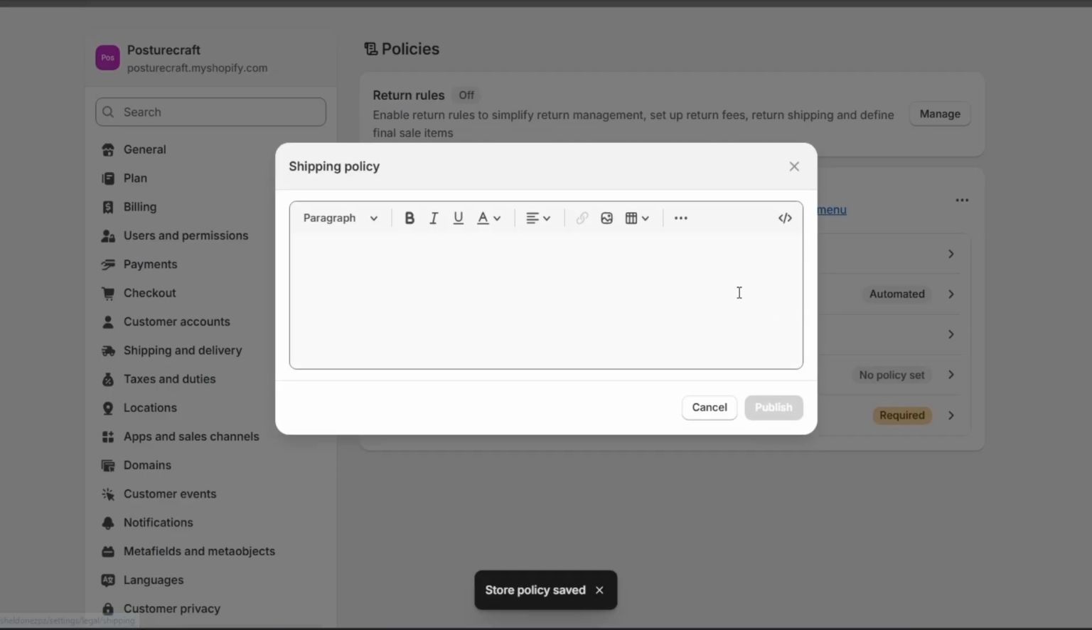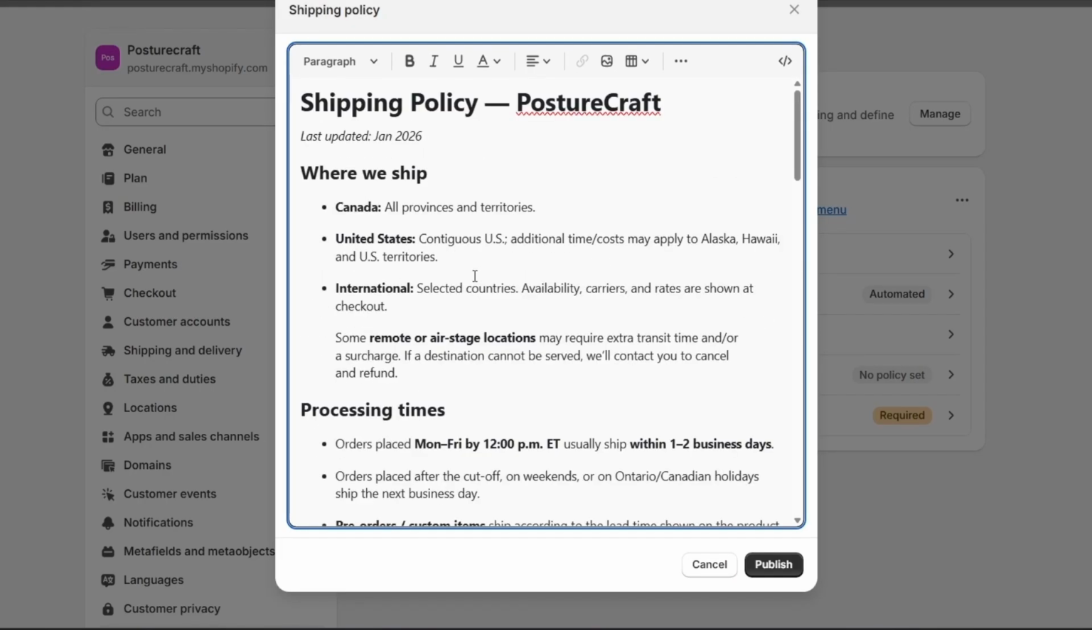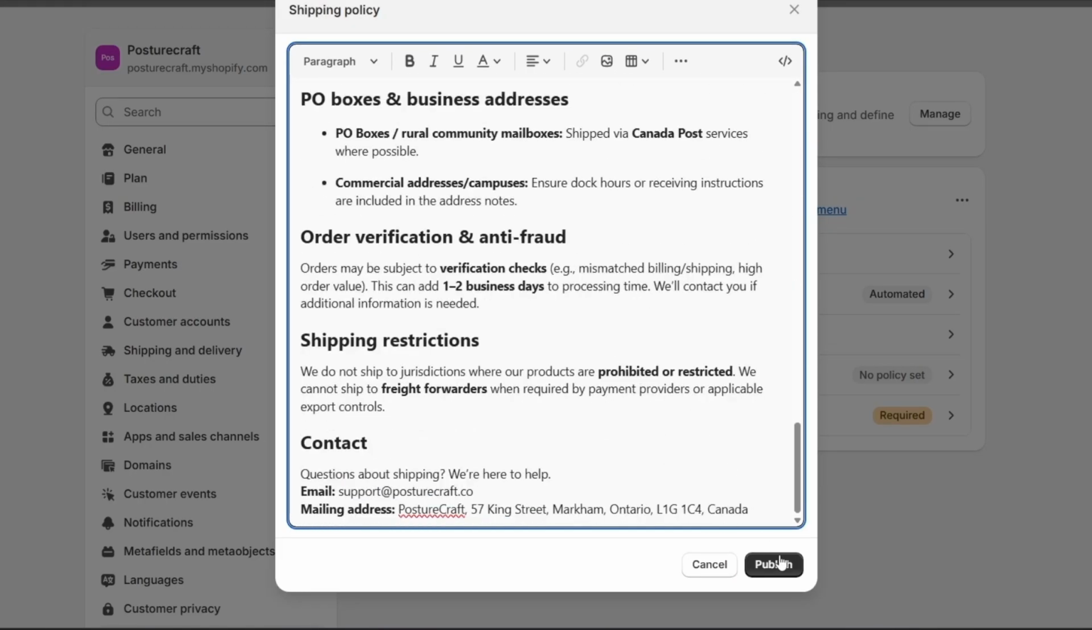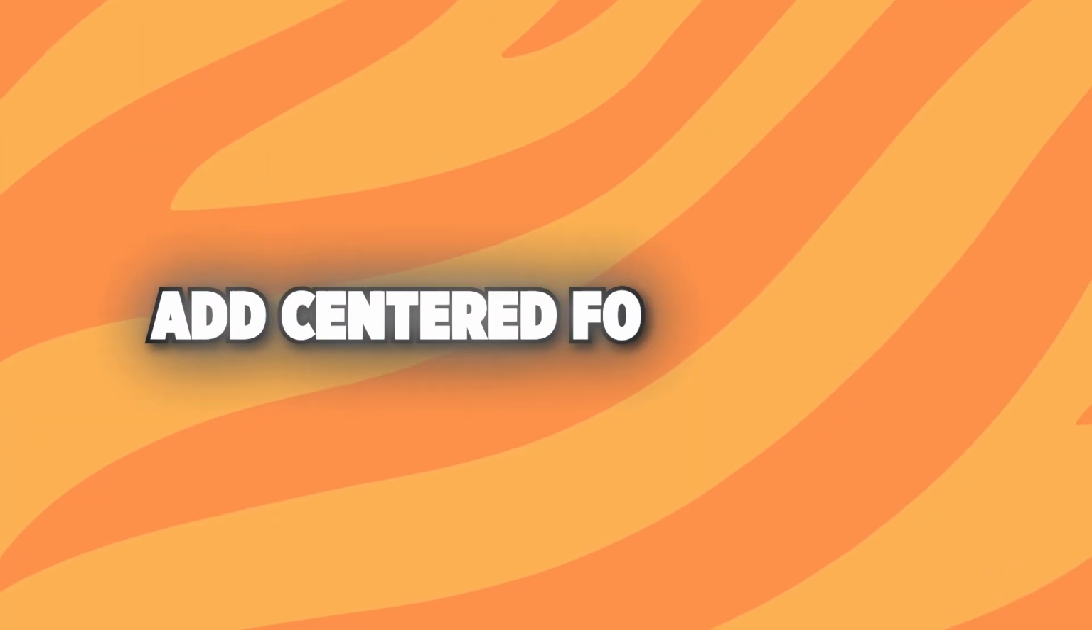For the shipping policy, this one you'll need to write yourself. Include what regions you ship to, estimated delivery times, shipping costs, or free shipping thresholds. Click save when you're done.